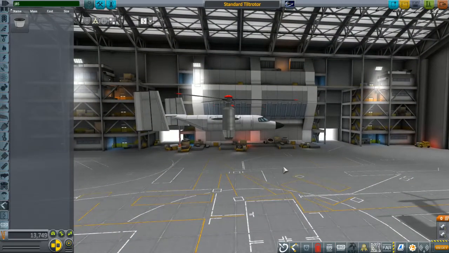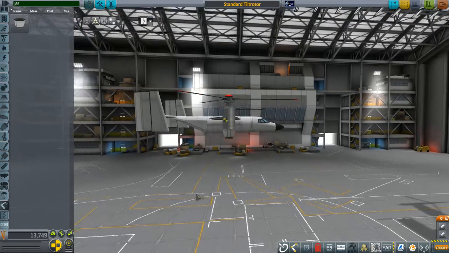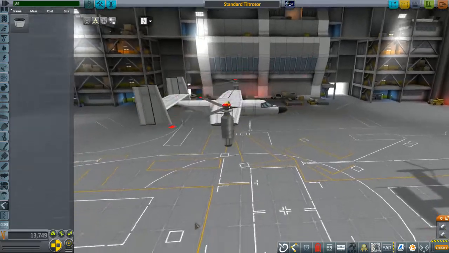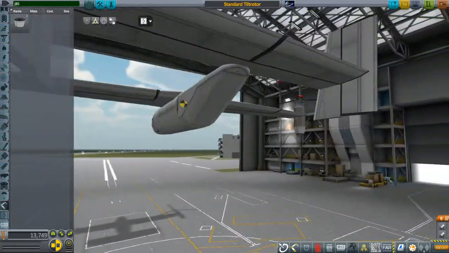Now, with tilt rotors, center of mass is God. Center of mass is very God. In a helicopter, center of mass is important. In an airplane, center of mass is kinda important. But in a tilt rotor vehicle, center of mass is absolutely critical.